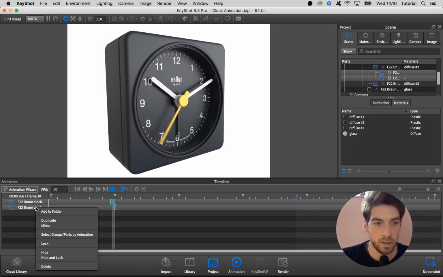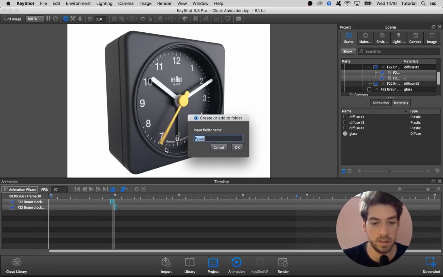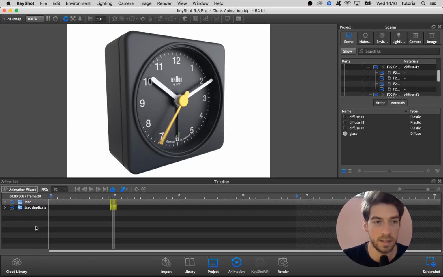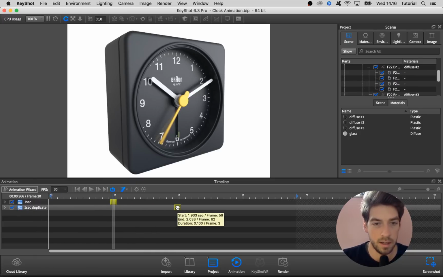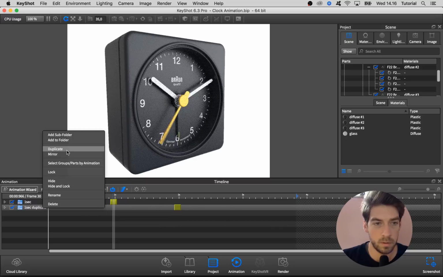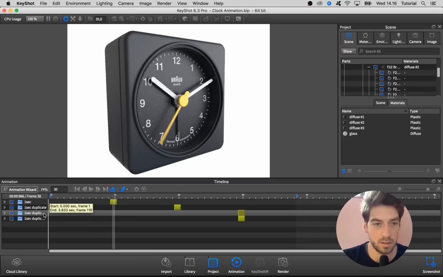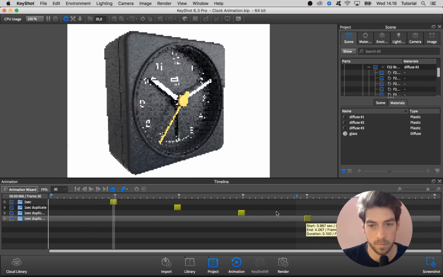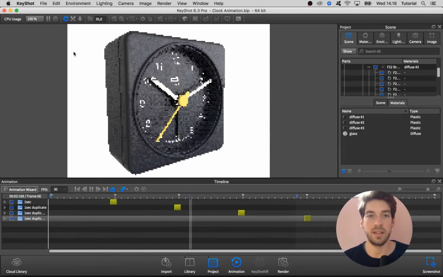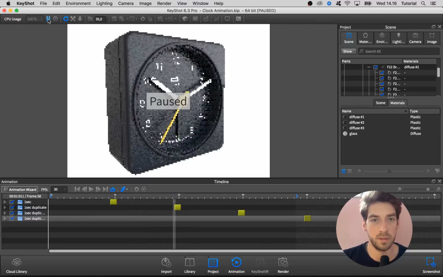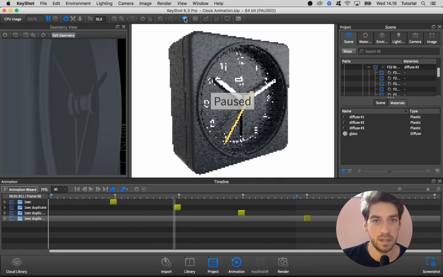All there is left to do is to add these two into a folder. Let's just call it 1 sec. And now you can right click and duplicate it and do that as many times as you want seconds in your animation. It's a bit hard to see the effect here in the playback, but as soon as you render it out, you will be able to really see the effect.